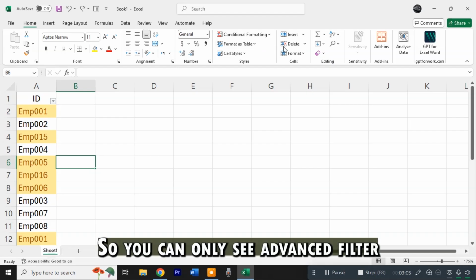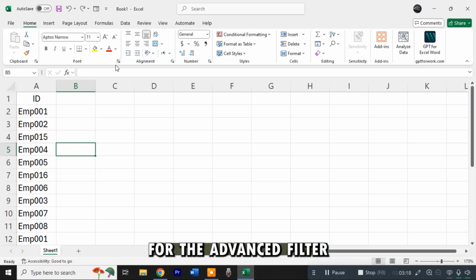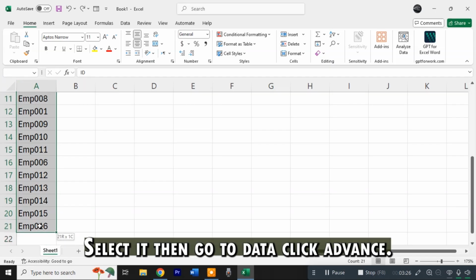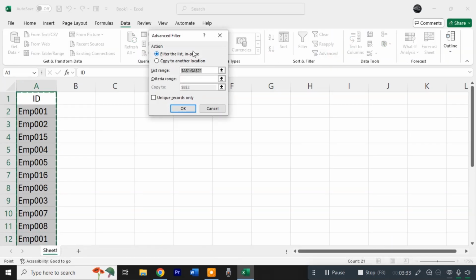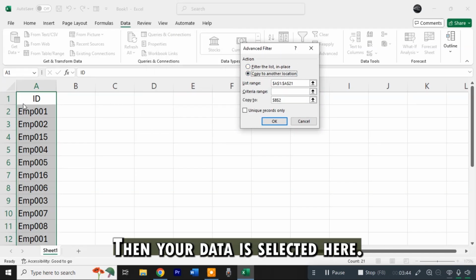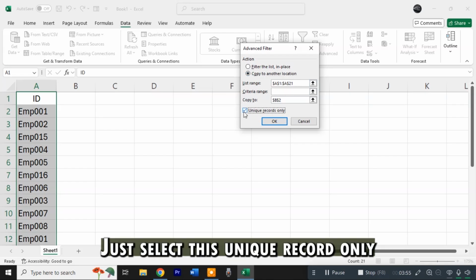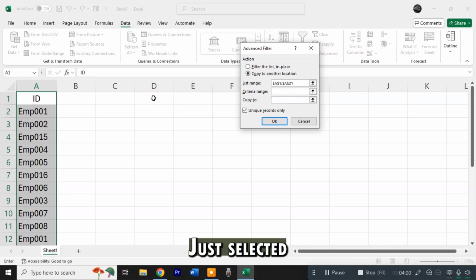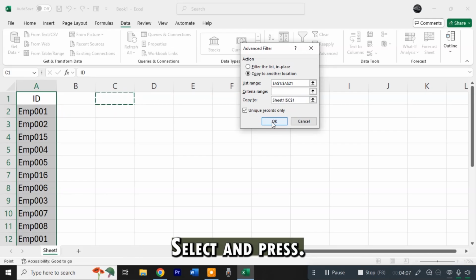Second one, we will see advanced filter. So I will just press Ctrl Z. For the advanced filter, we need to select this data, then go to Data, click Advanced. Now here, select copy to another location. Your data range is already selected here. Just select unique records only, and select where you want to paste the unique values. Press OK.